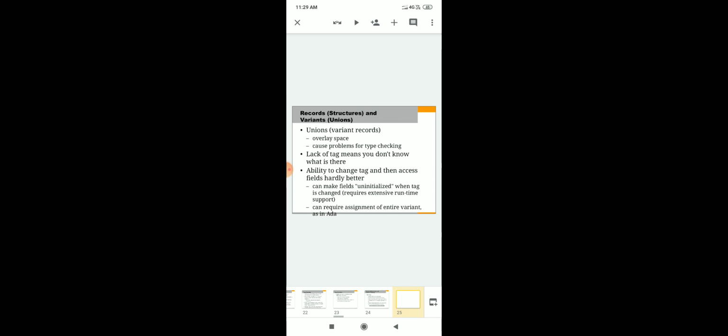Implementation problems are caused by records containing dynamic arrays. Another one is unions. Another name is variant records. It overlays space. It causes problems for type checking. Lack of tag means you don't know what is there.